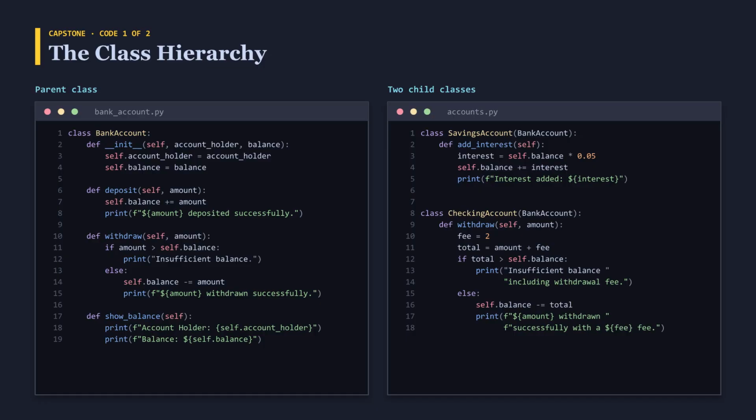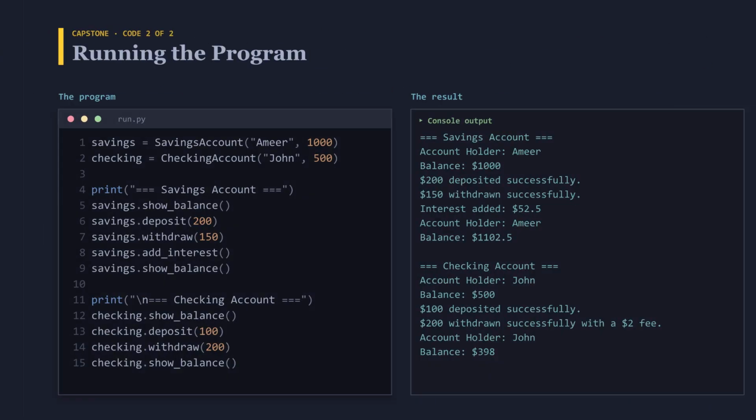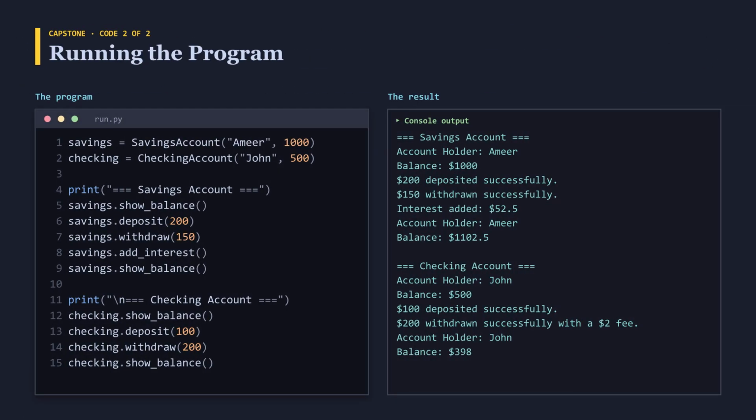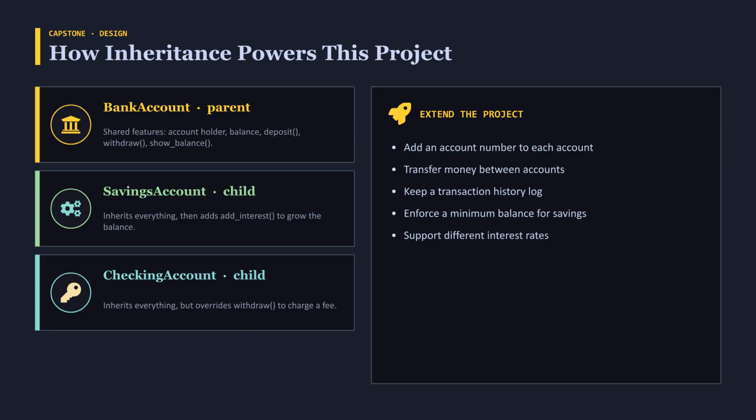In the code, the bank account parent manages shared tasks like deposits and withdrawals. The child classes specifically override or extend these methods to apply account-specific logic, keeping the code clean, modular, and maintainable. When we run the system, you can observe the specialized behavior in action. Deposit, withdraw, and check balance calls yield different results for different account types, setting the stage for our next topic, polymorphism.